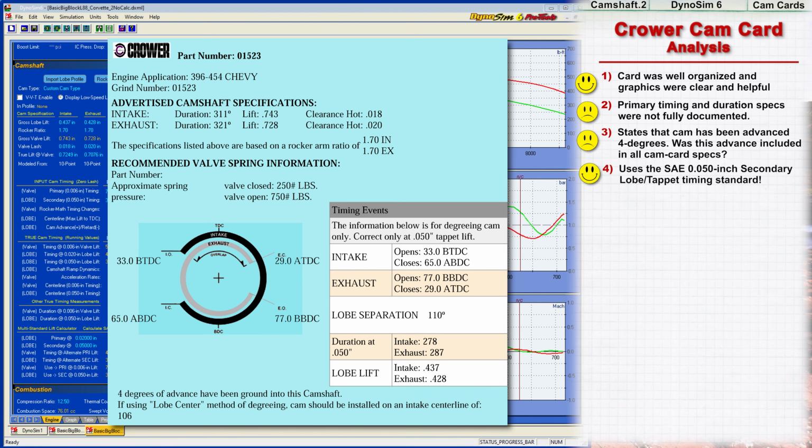The bottom line, some of the basic information needed to model this cam was not clearly stated, and as is the case with most cam cards, the primary valve lift specs were given at zero lash. Without a mention of this on the card, I'm sure that some enthusiasts may not realize the actual valve lift with this cam in a running engine.